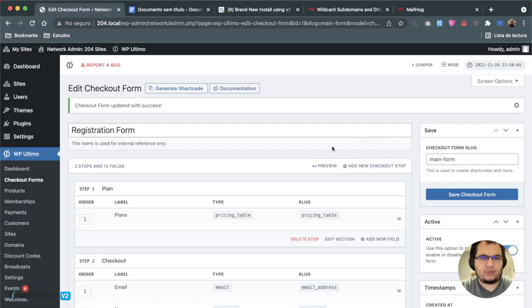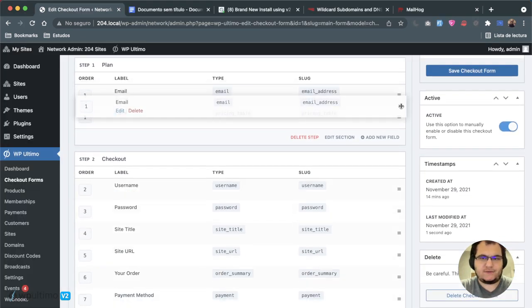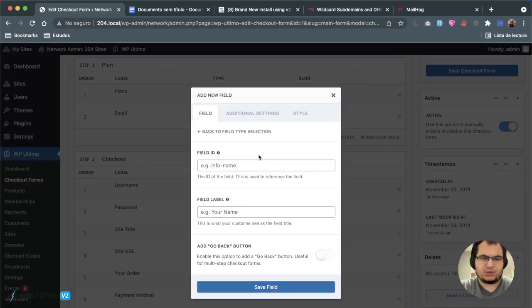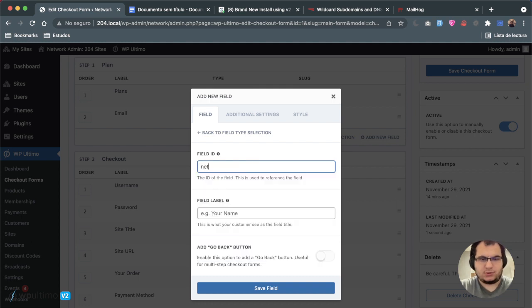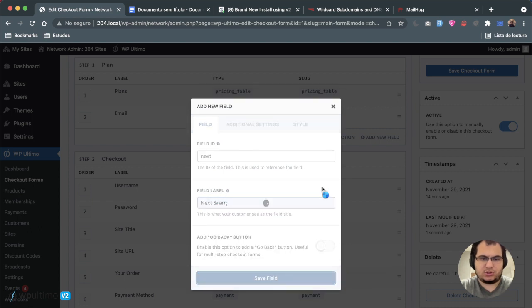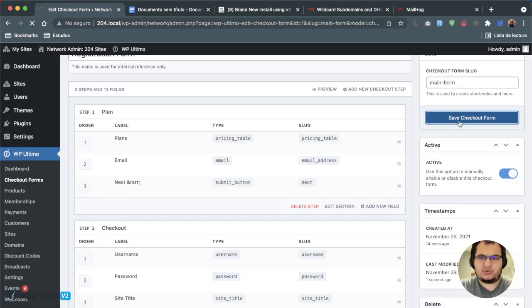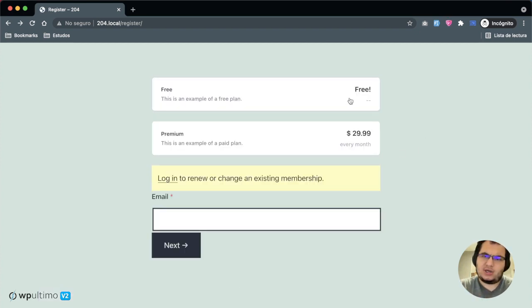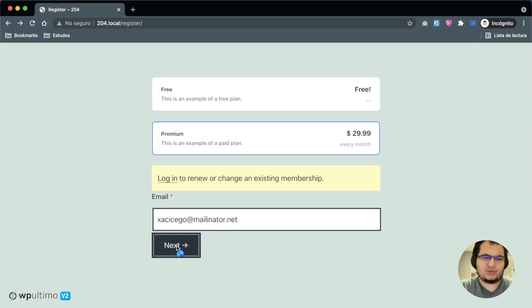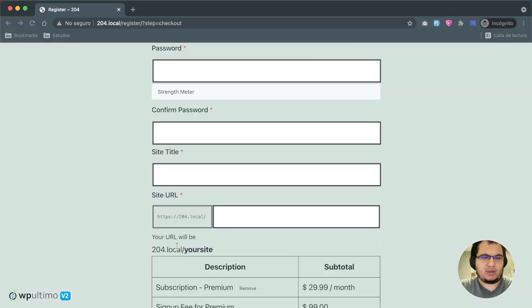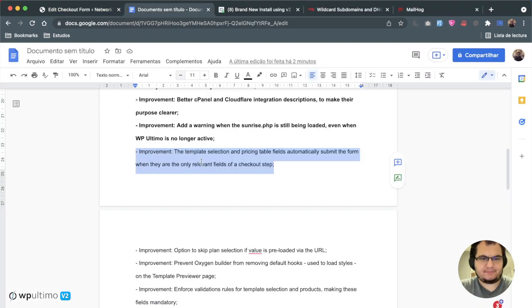But if you add an additional field, for example, and now I'll need the submit button here. Next, let me say that. Now, if you have an extra field, it doesn't submit, and it requires you to actually go through the process of submitting. So that was another one.